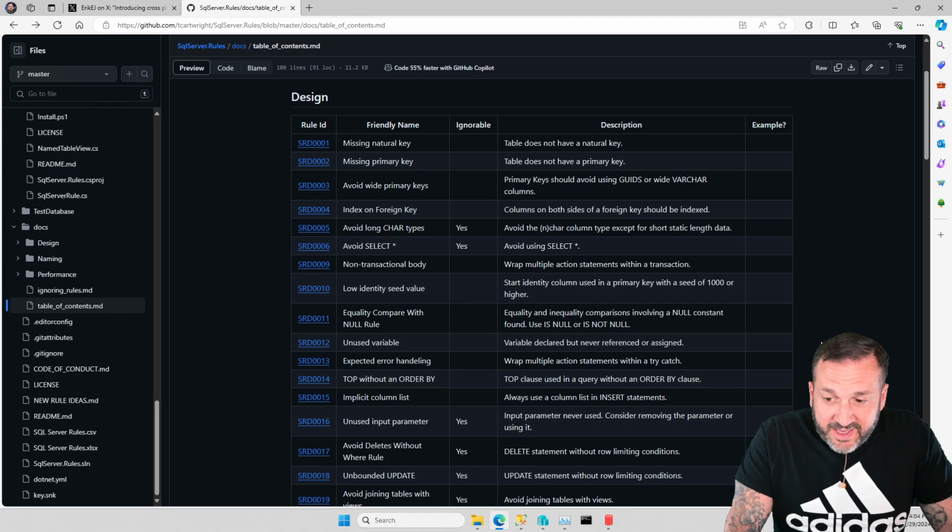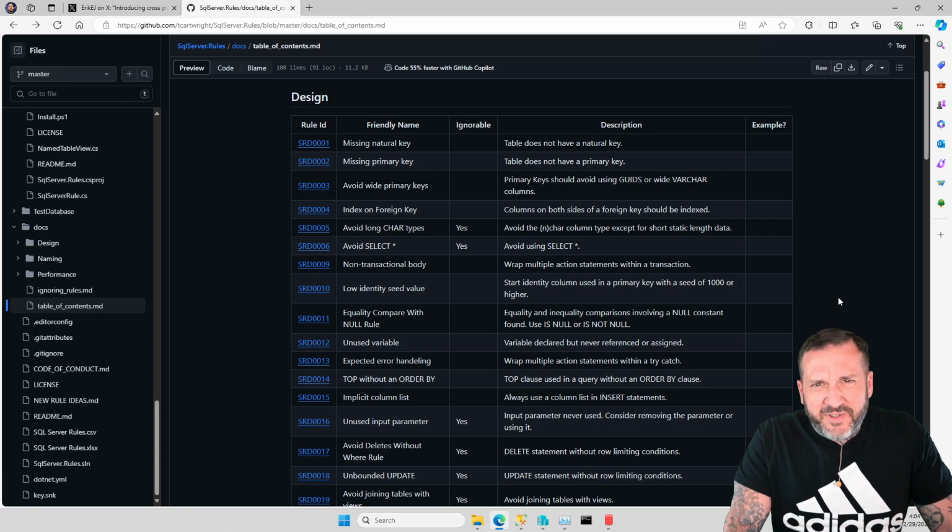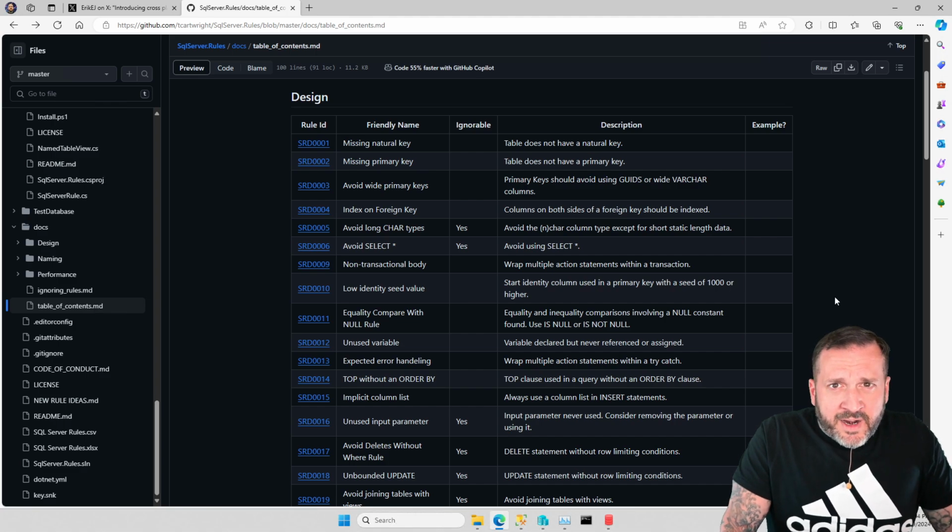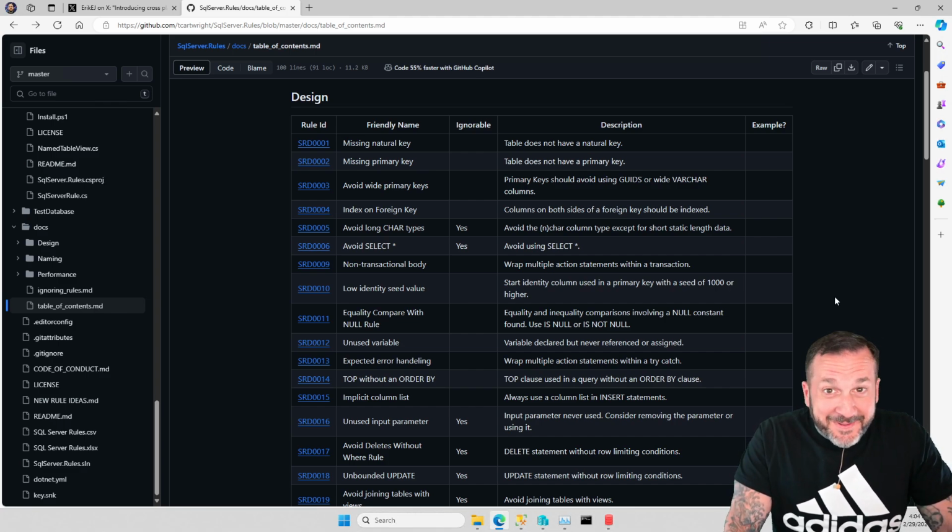Avoid wide primary keys. Yeah, I'm cool. I'm generally cool with that. Primary keys should avoid using GUIDs or wide varchar columns. Sure, yeah. It's not a very good choice, admittedly. The one thing I'll say in favor of GUIDs, though, is it's really hard to run out of them. It's very easy to run out of integers. I've seen that a lot of times.